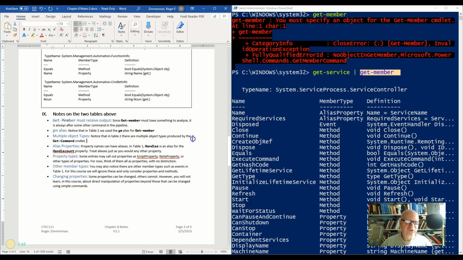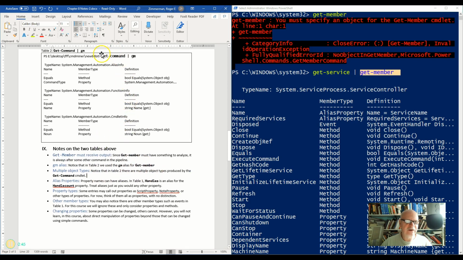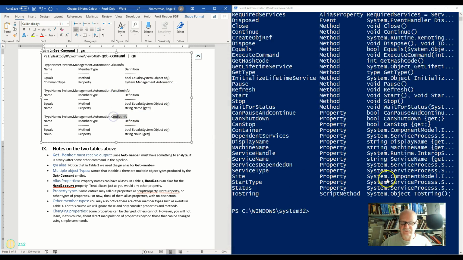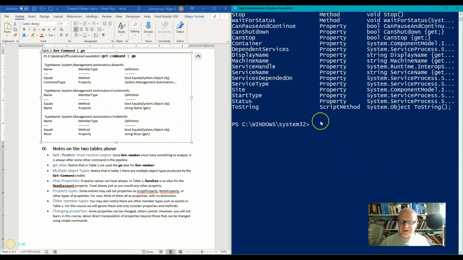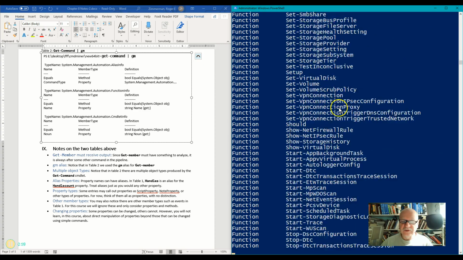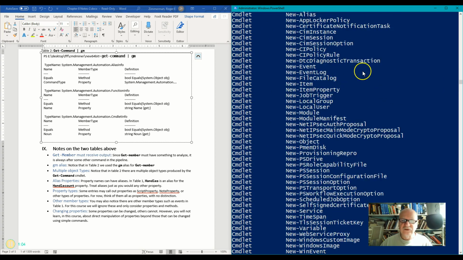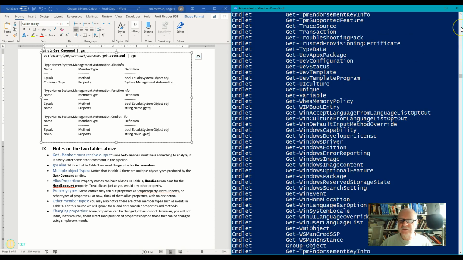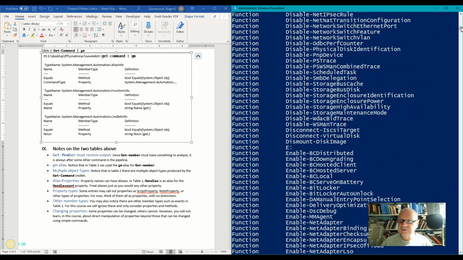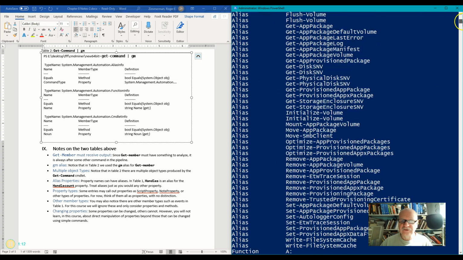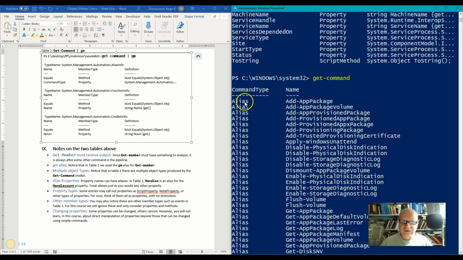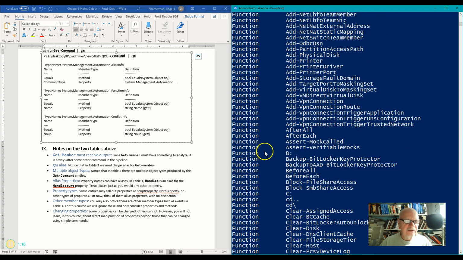Multiple object types. So notice up here, this is a get command GetMember, and you notice that I have multiple object types: alias info, function info, commandlet info. Well, let's look at the get command commandlet. When I run this, you'll notice there's functions, there's commandlets, there's aliases. So there are all sorts of objects, functions, aliases. So there are three types of objects. There are aliases, functions, and commandlets.